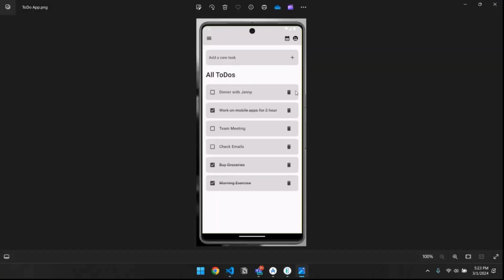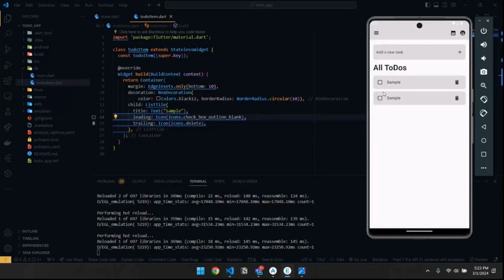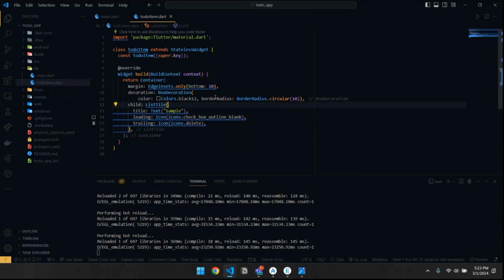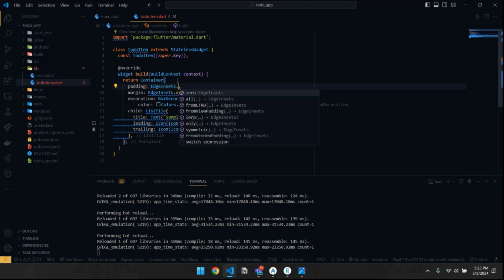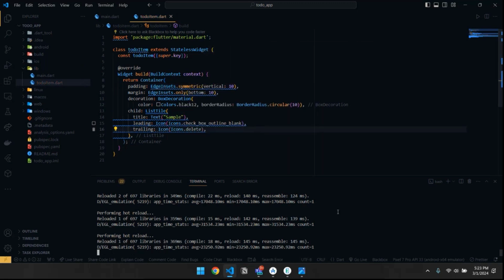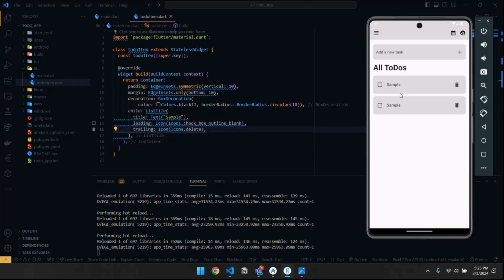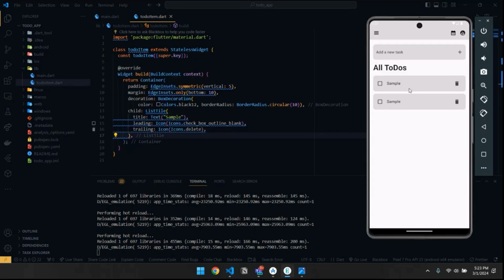But then when you look at this, you have a bit more spacing for this list style, right? But this one looks a bit compact or packed in. So for this container, I'll add some padding. I'll do it symmetric, only the vertical part, and I'll add it as 10. If I reload this, you can see it is a bit big. 10 is a big value, so I'll just go with 5. If I do 5, yeah, 5 is fine.